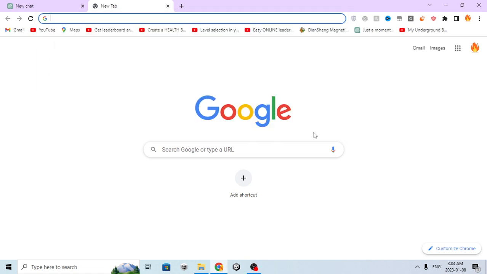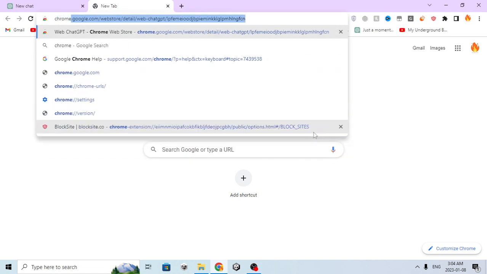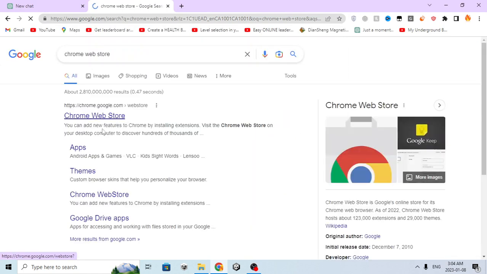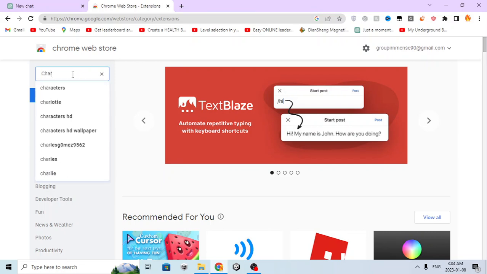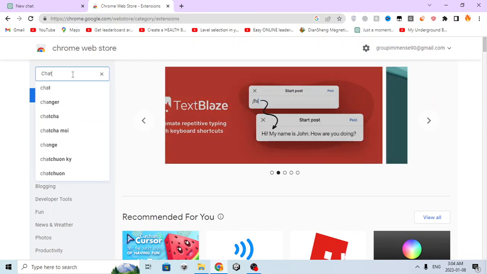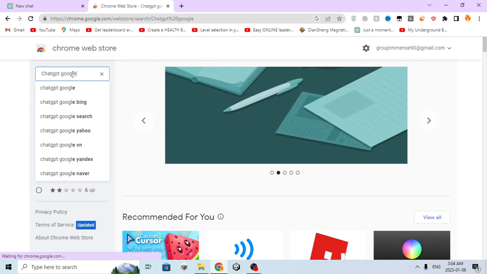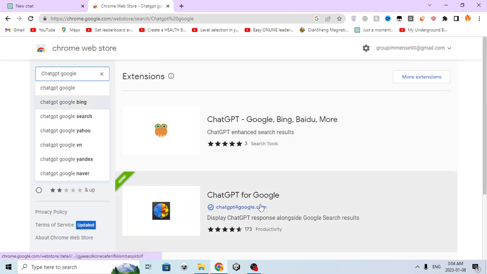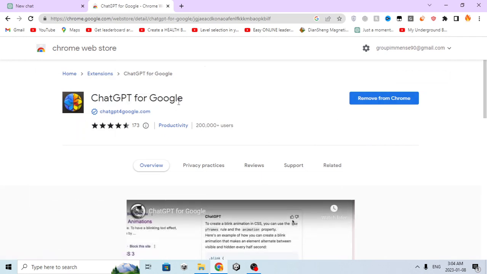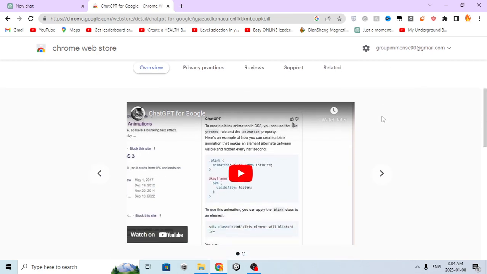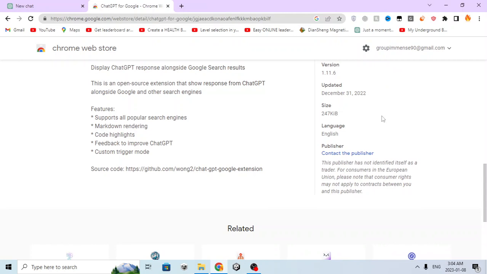If you open a new tab and go to Chrome Web Store, open Chrome Web Store and search for ChatGPT Google, and scroll down and you should see ChatGPT for Google. I already have it installed, but go ahead and install it and you should have this really useful feature.